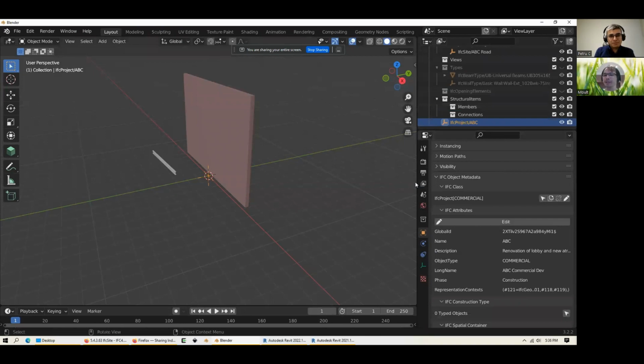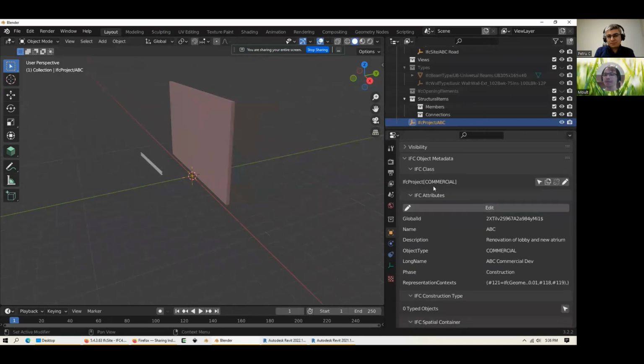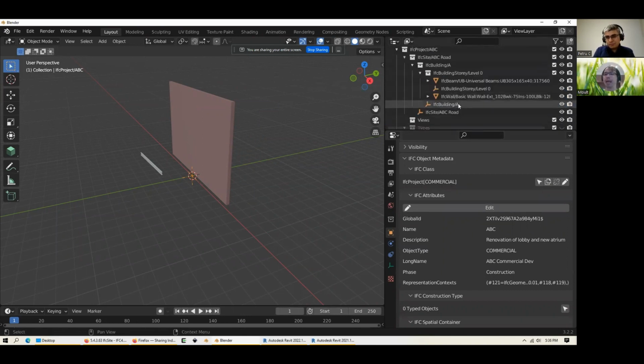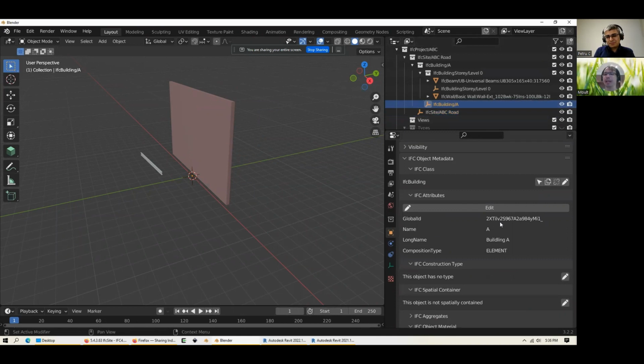Okay, so in that case, for those who missed it, here is how we cleaned up the project. You can see the project is a commercial project. We have the site over there with its name, and we have building A. So these are just simple attributes which you can set.